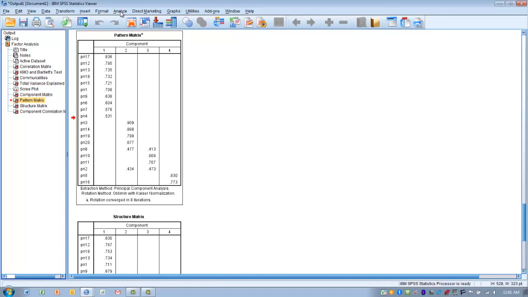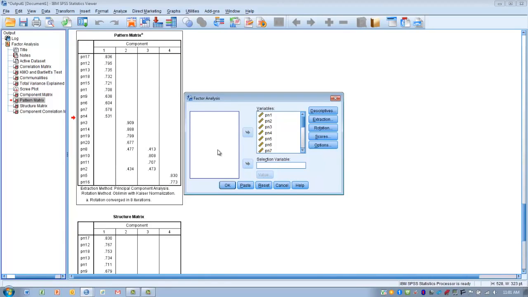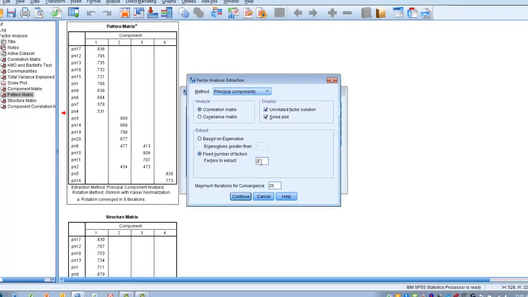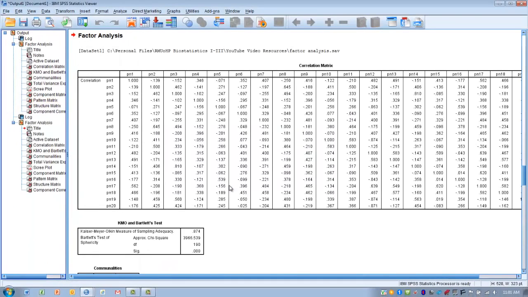So in order to do that, we're going to go back to the Analyze menu, Dimension Reduction, Factor, and we want to go back to the Extraction button. That's the only thing we're going to need to change. And we're going to click on Fixed Number of Factors. And in the box next to that, we want to include the number of factors we want to extract, or components we want to extract. In this case, 2. We've decided we want to go with a 2-component or 2-factor model. We then click on Continue, and then click on OK.